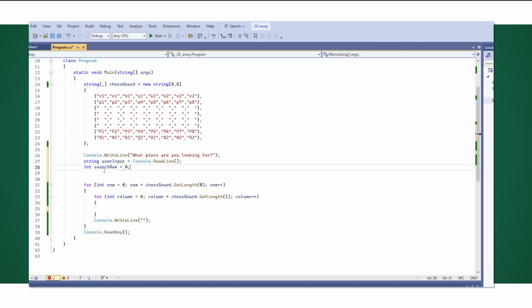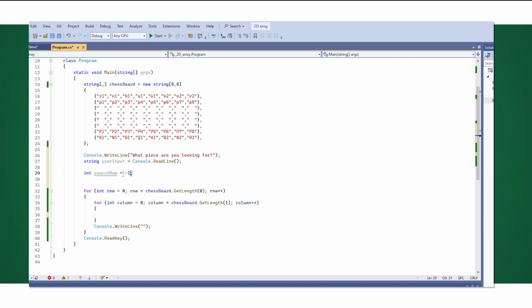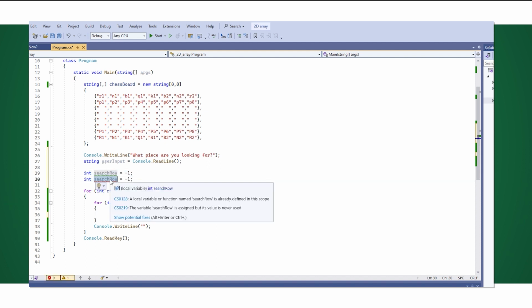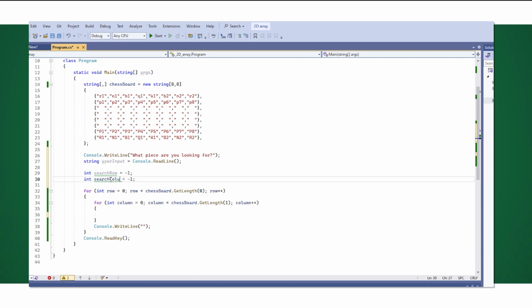Now I'm not going to start it at 0 because I want to give a value to say if we don't find this piece, then it's going to start off with -1. So if we don't find the row or the column, if both of these are equal to -1, that means that piece doesn't actually exist. So we can give a message to say that doesn't exist. So let's go searchRow, searchColumn. And once we've found the piece, we're going to loop through, and we'll get rid of this write line because we're not outputting anything.